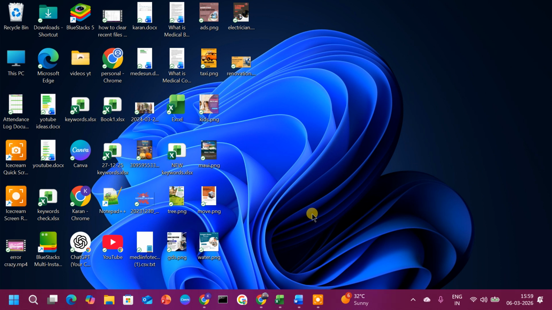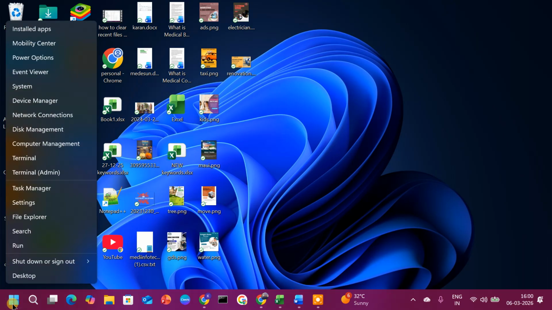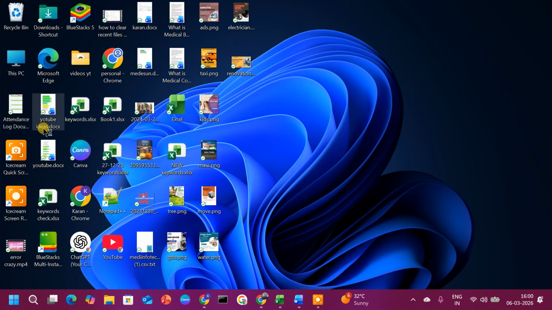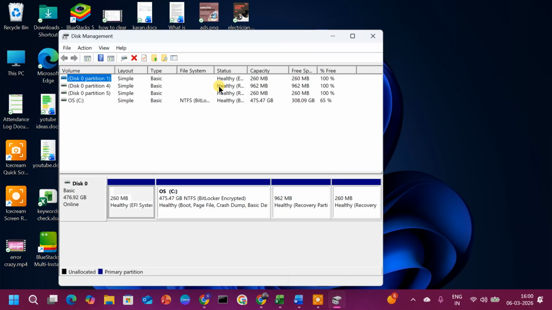In this video, I will show you how to open disk management in Windows 11. So let's get started. Firstly, method 1: right click on the start menu. Menu will appear. Click on disk management. That's it. Disk management will open instantly.